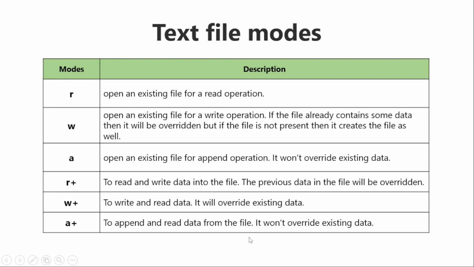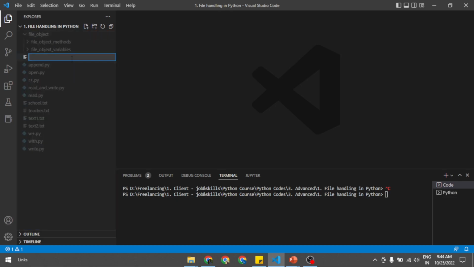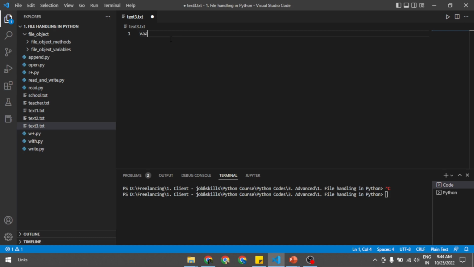Now let us move to A plus, which is our last mode in this file session, and it is the final concept. So text file modes, A plus. A plus is used to append and read data from the file. It won't override existing data. So let me create a new text file, which is text3, and I will create a string as wasabi.